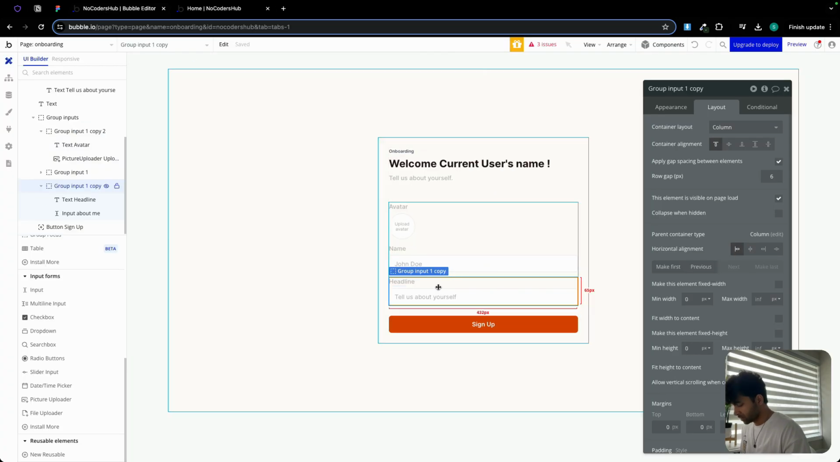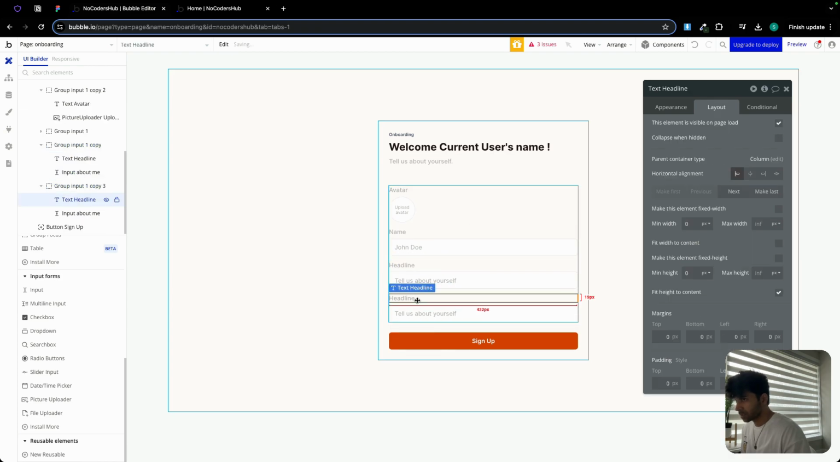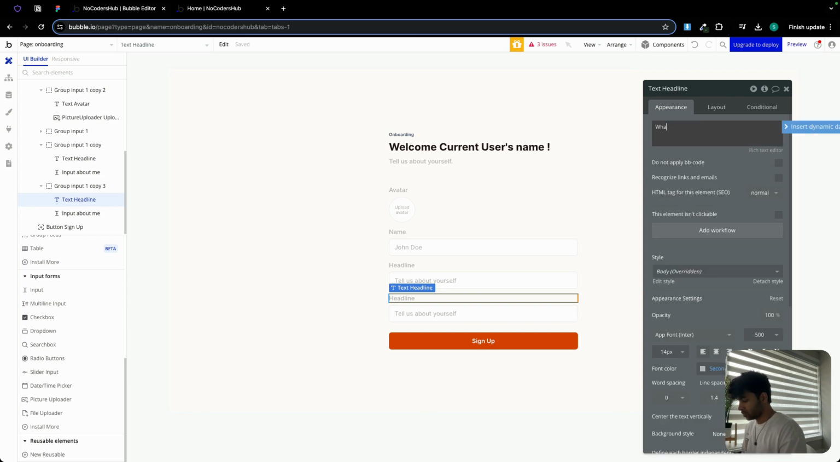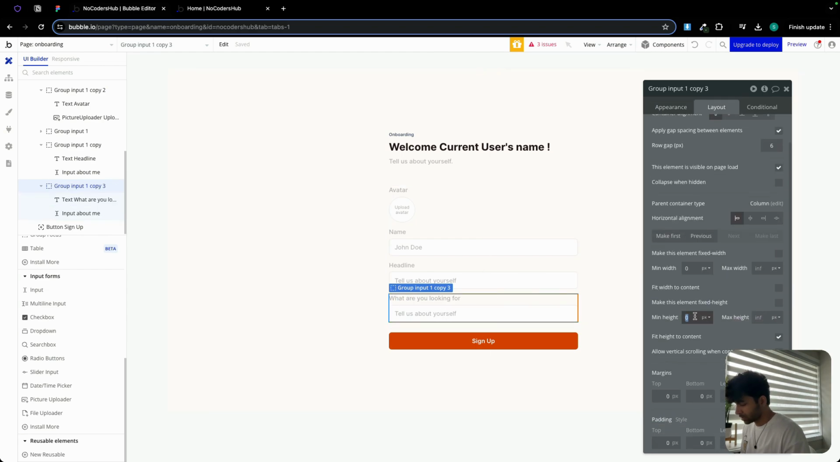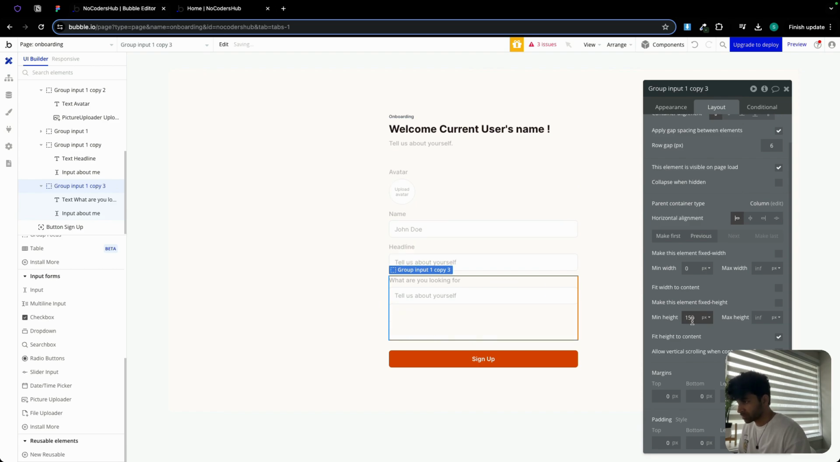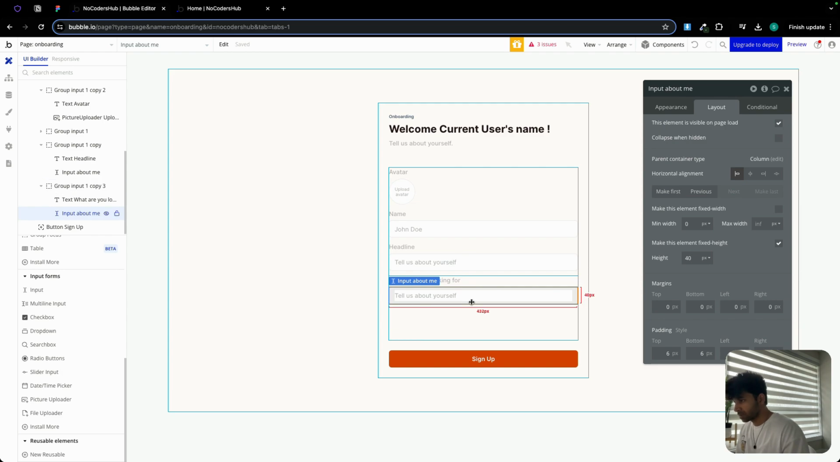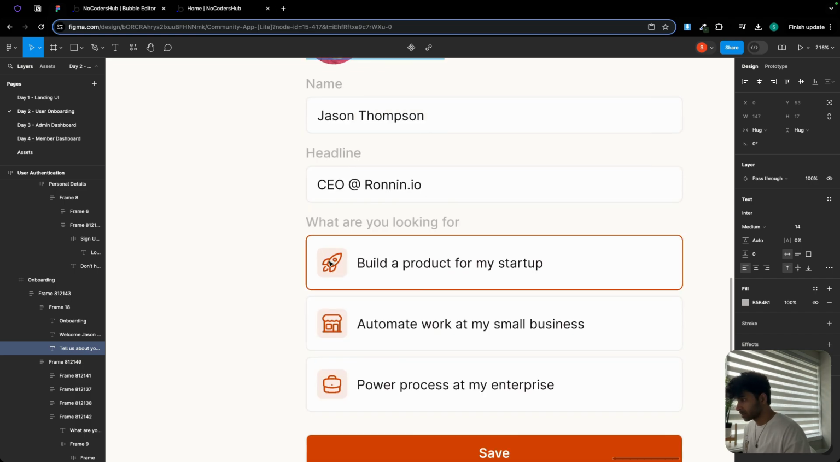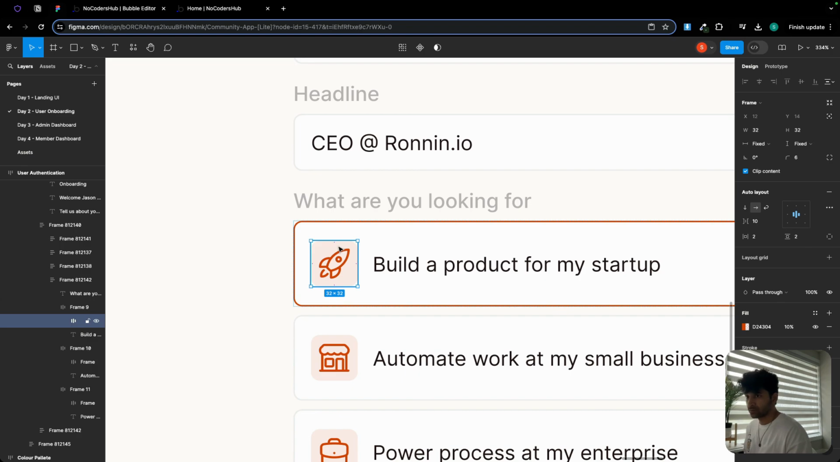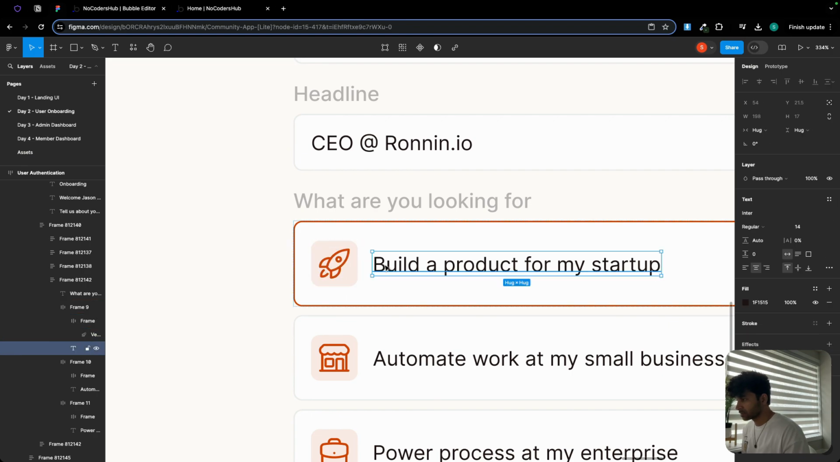So I'm just gonna copy this, click on group input, paste, and let's call this as what are you looking for, right? And let's make a height of 150 because we need some space to work with. I'm gonna get rid of this input field. Now let's see what do we have for the element. So we have icon, which is inside a group. All right, 32 by 32, and then we had 24, and then we have text element.